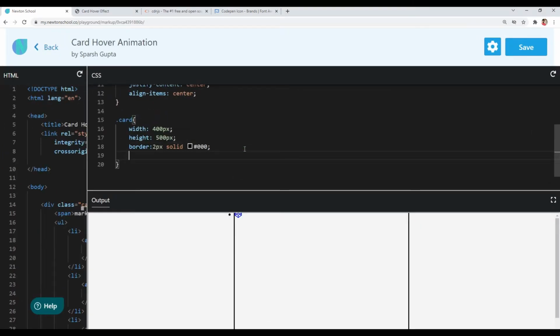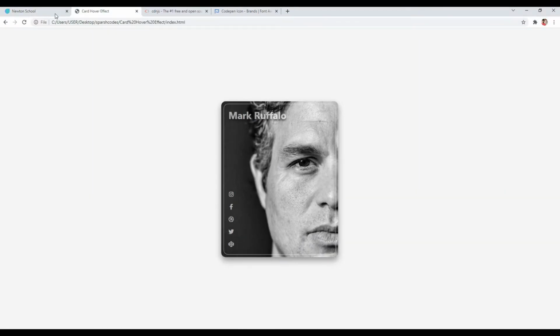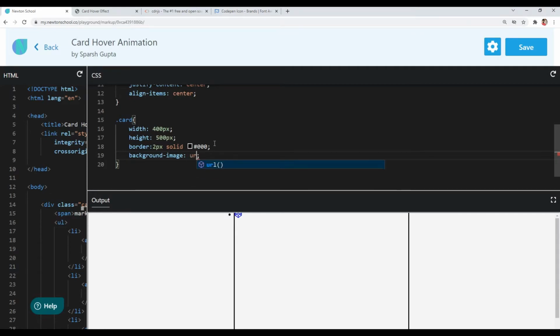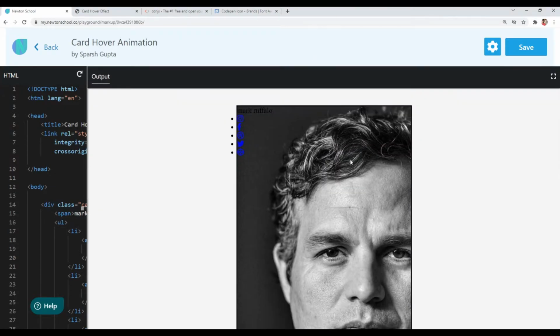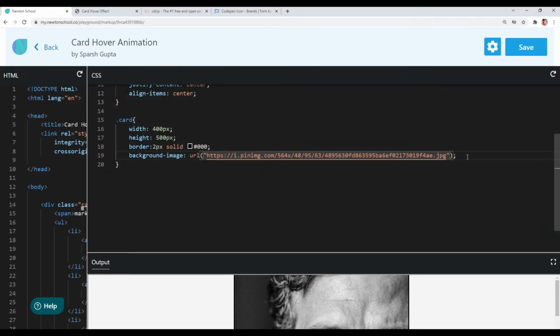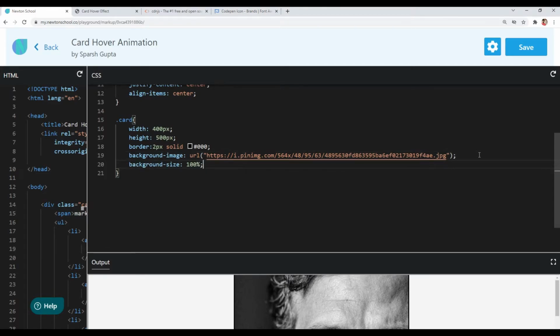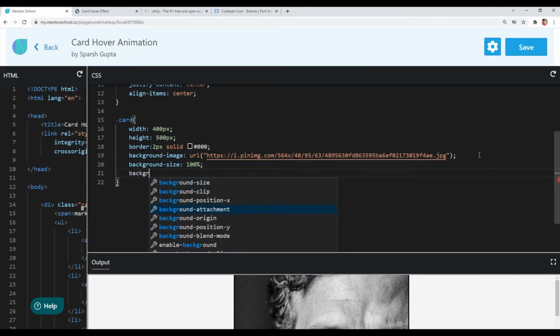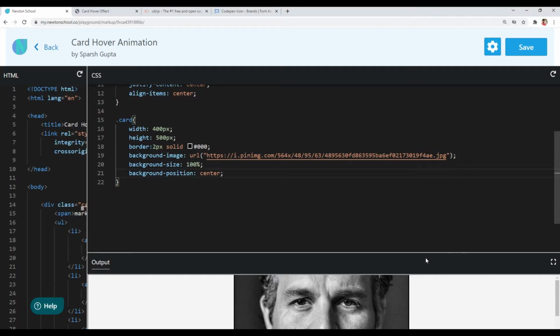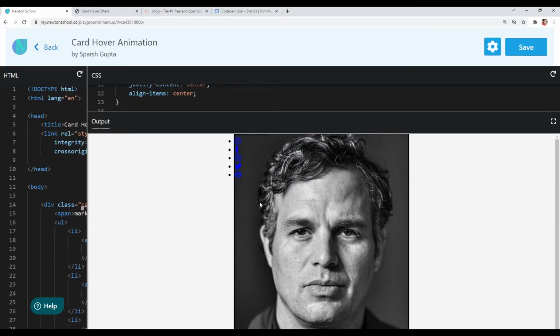I will give it a background image. The background image is basically this image that we are animating. I do have the link of that image, so let me copy and paste it. So you can see we got our background image. Now let's give it a background size and background position. I will give it a background size of 100% and also a background position of center. So you can see we got 100% background size and the background position is in center.